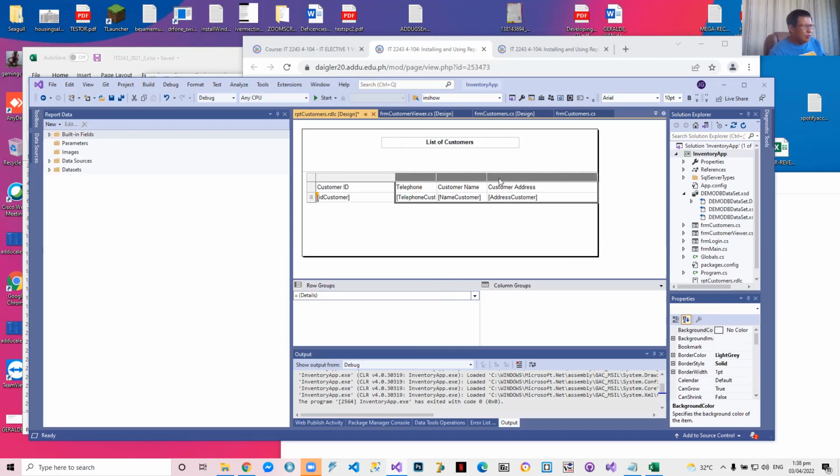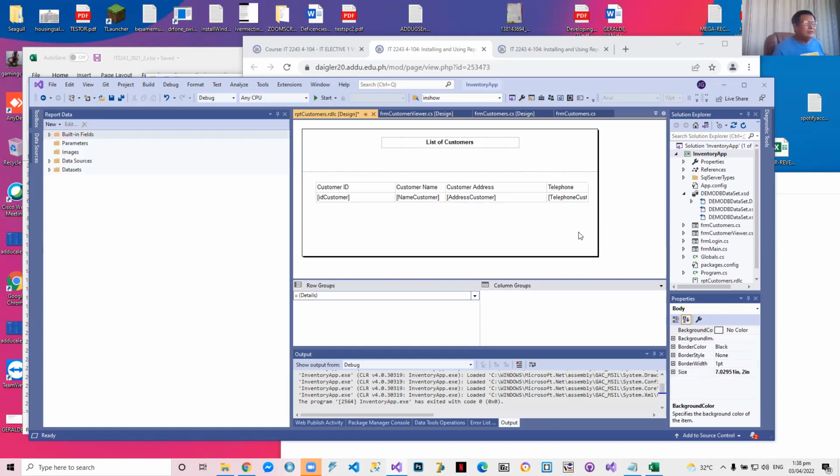We can drag the column, ilipat-lipat natin. Hindi pala, let's just delete this. So dito tayo and then insert column to the right. Okay, so and then we choose the telephone. Okay, do you follow now?